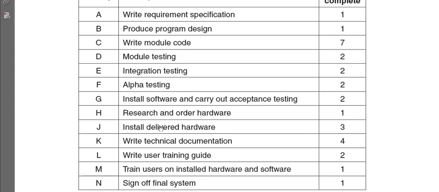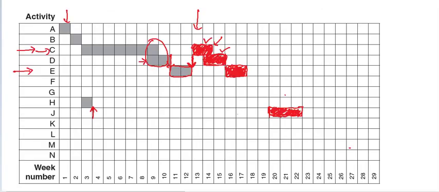Now from this table we can see that only after we have installed hardware would it be possible for us to install software and carry out acceptance testing, and acceptance testing is done at the client's end, at the client's office. So activity G can only take place after activity J has finished, which means that once activity J has finished, activity G is going to take another 2 weeks.